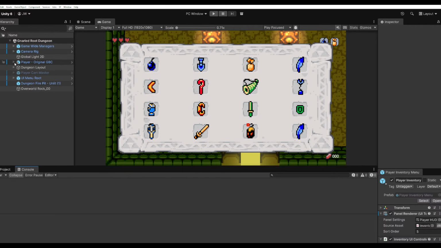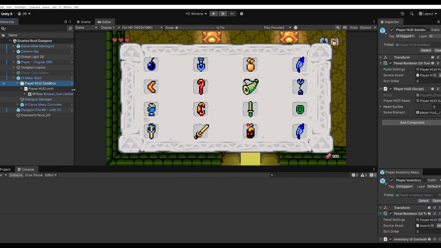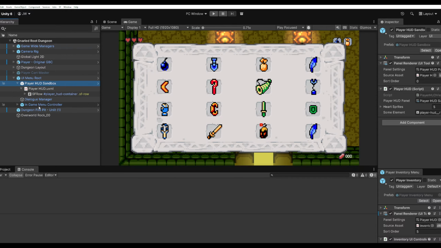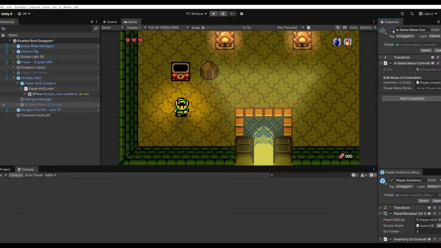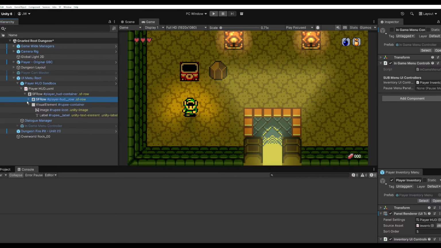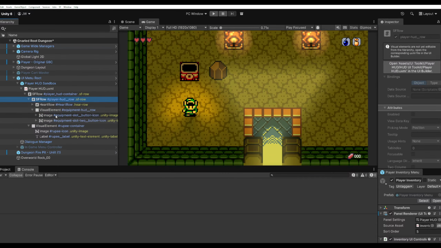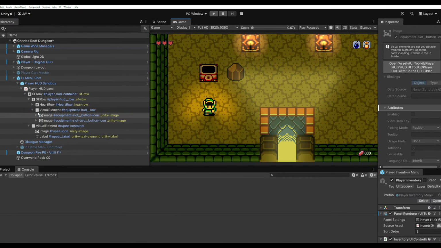But yeah, okay, so if we go to our player HUD, inside our player HUD, I'm going to turn off the inventory for a second so we can actually see this. We actually have our rubies down here. We have our equipment row right here. At the current moment, the equipment row is just a couple icons.